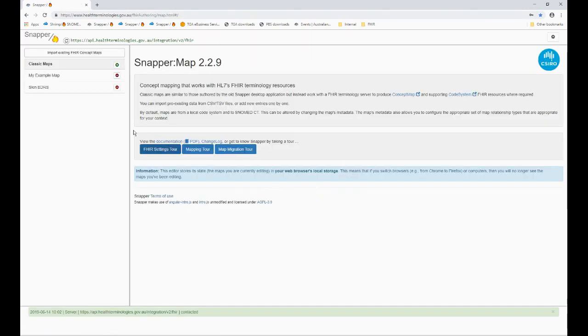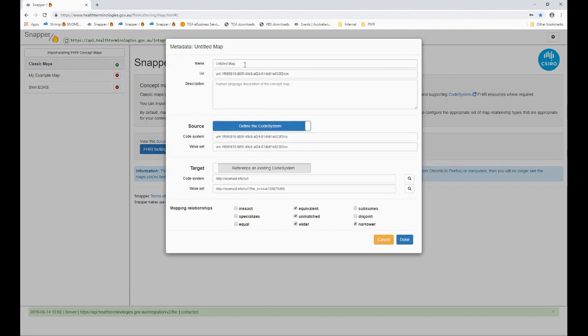So here I am, and I want to create a new map. So I click on that, and basically my list of terms are pathology tests, specifically panel test names. So I'm going to call this lab tests, and I will give it a description of map of panel test names to SNOMED CT-AU. Now my target value set will be the procedure foundation reference set.